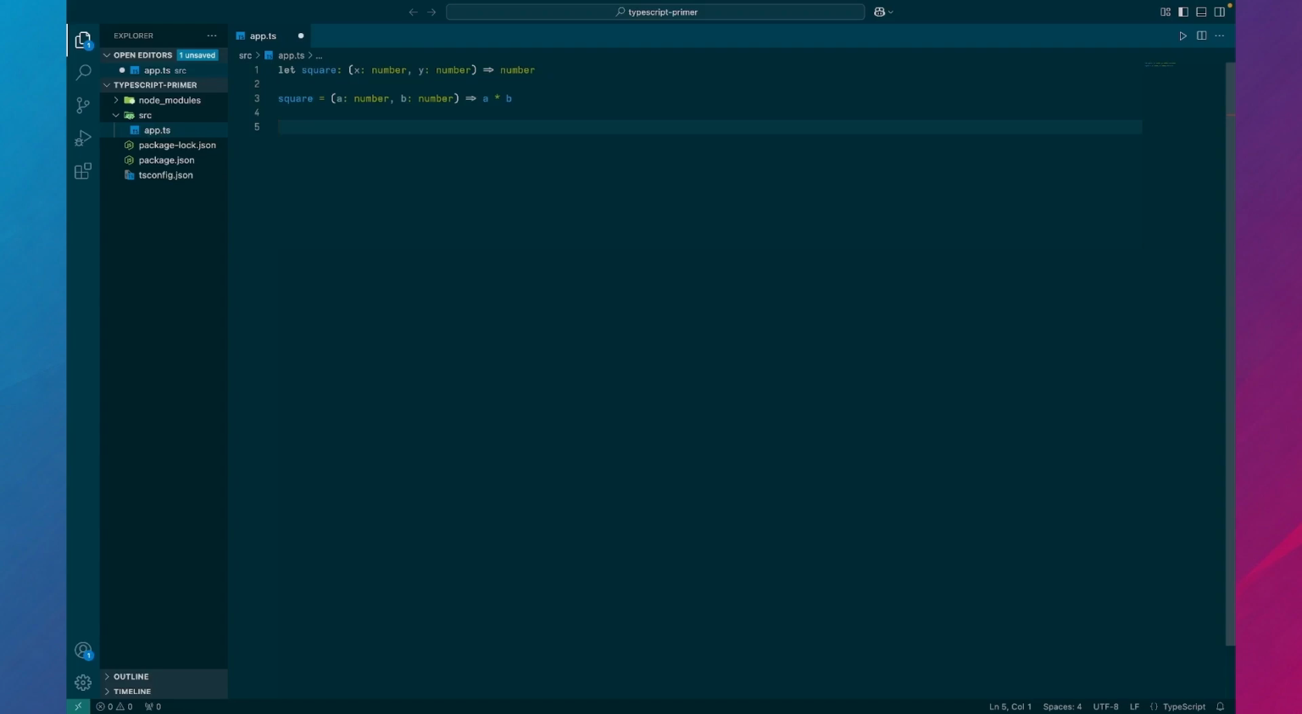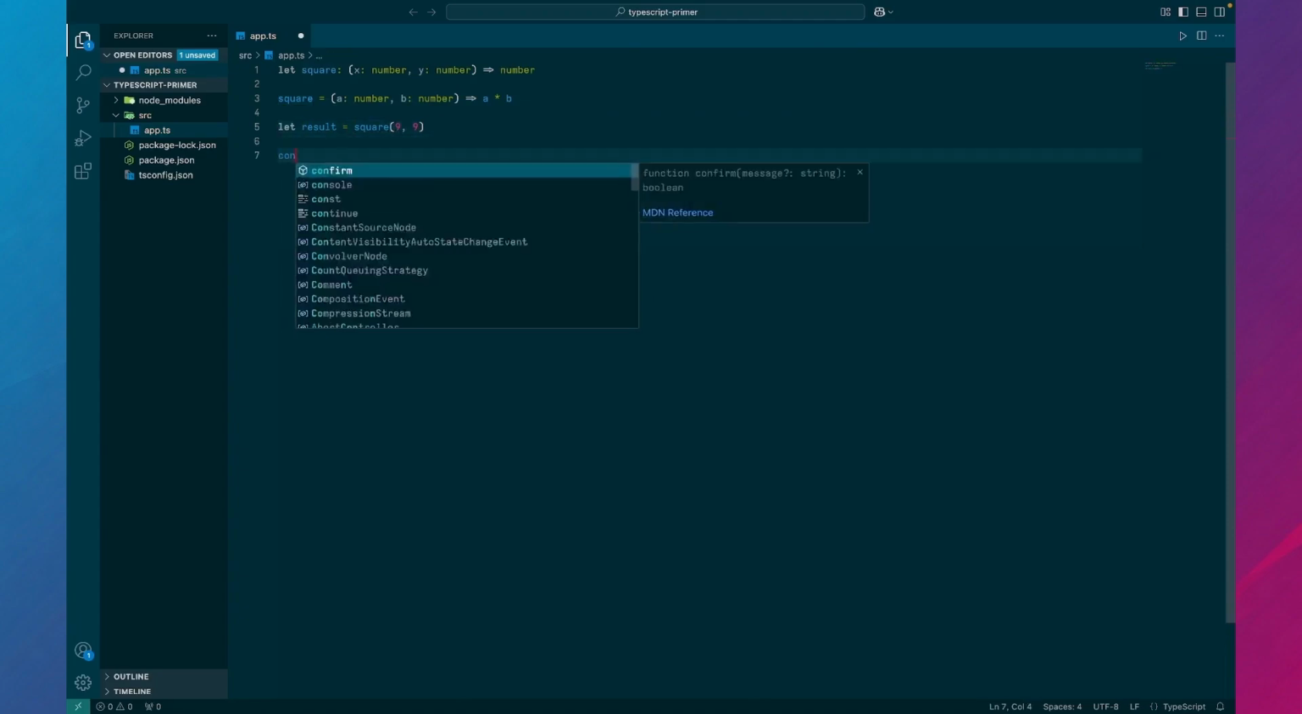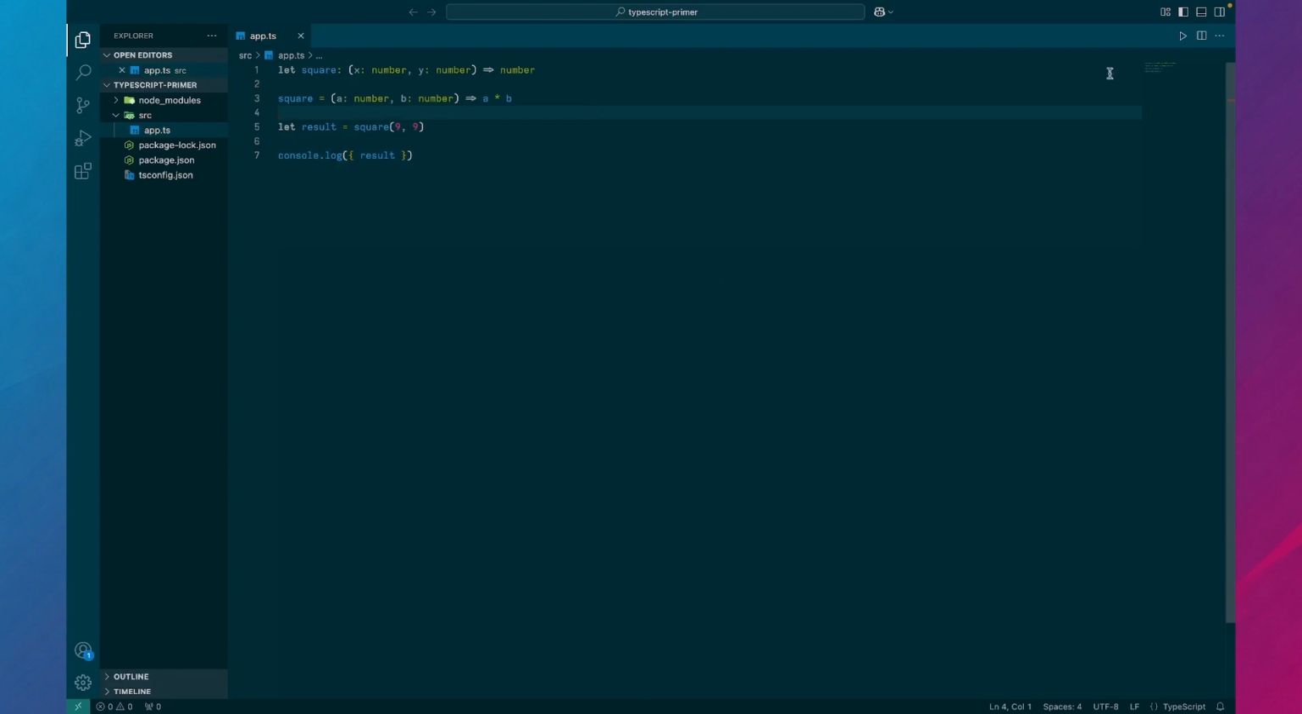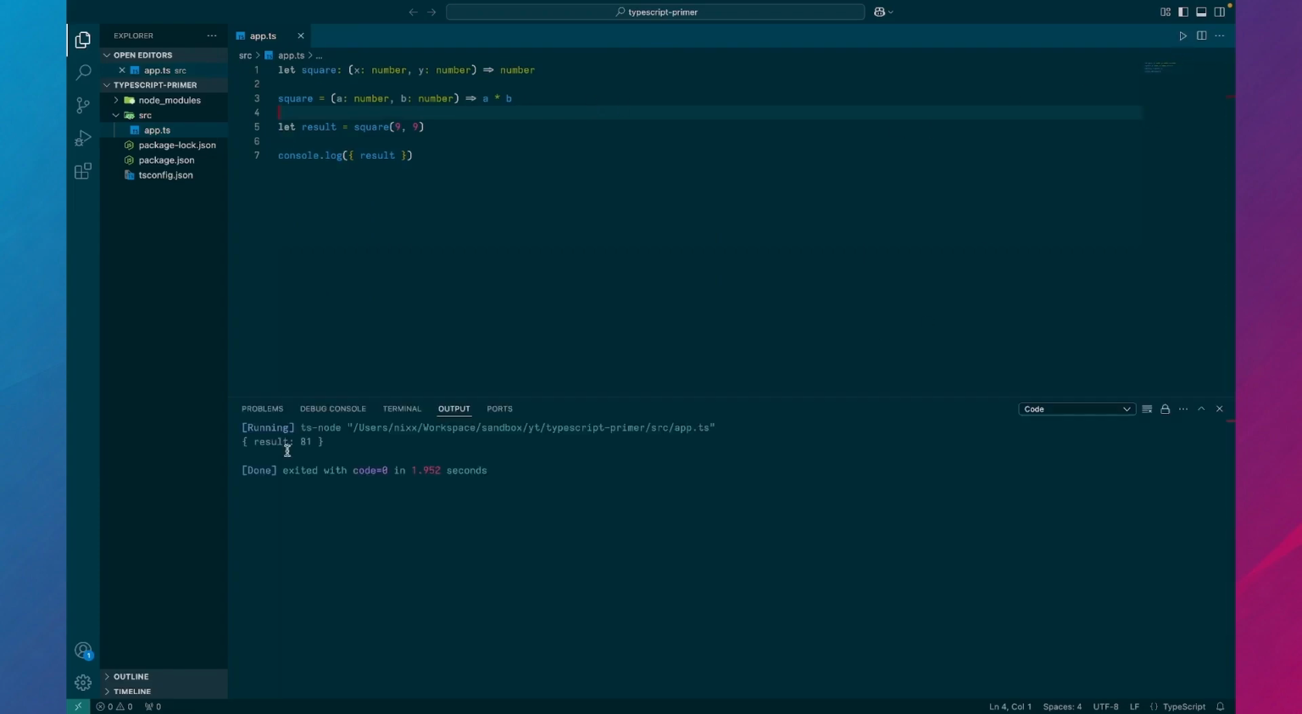Okay, let's go ahead and call the function. So I'm going to call square. And here we have it, result 81. And that is how you declare a function in TypeScript.